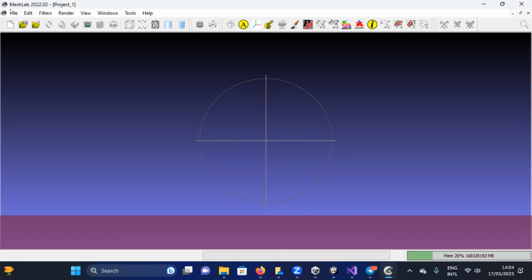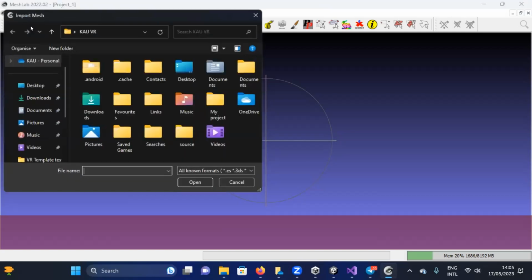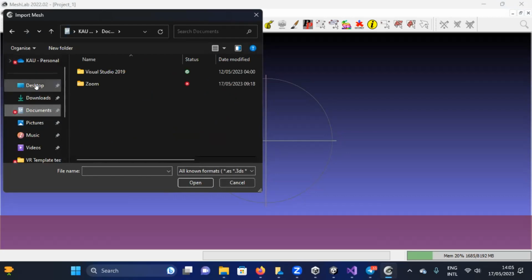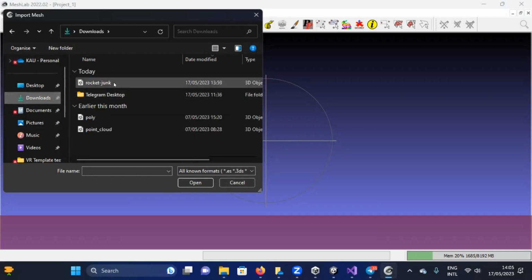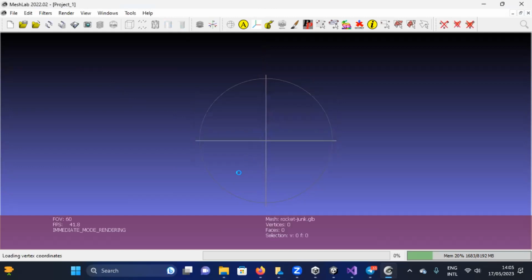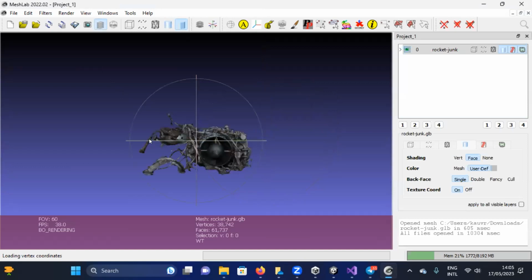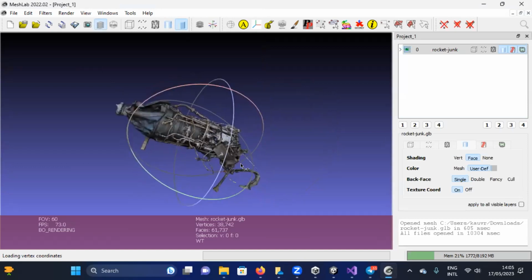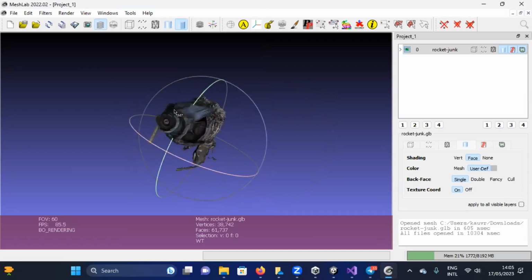Now, if you have MeshLab running, you click on Import Mesh, and find your downloaded mesh. It asks you for some pre-open options. In this case, you don't need to change anything. We just click OK. And we should get the mesh in the viewer.